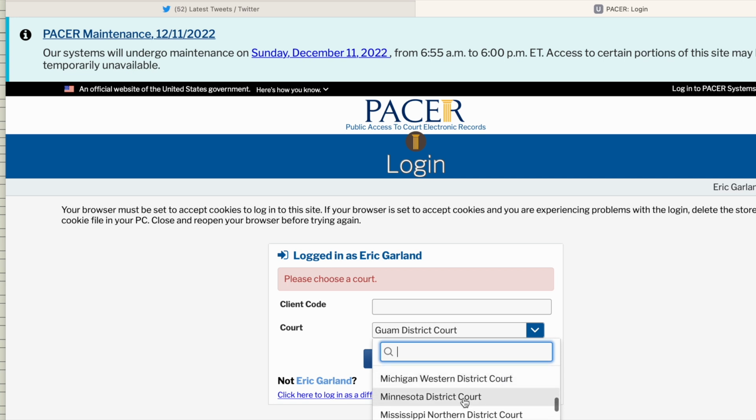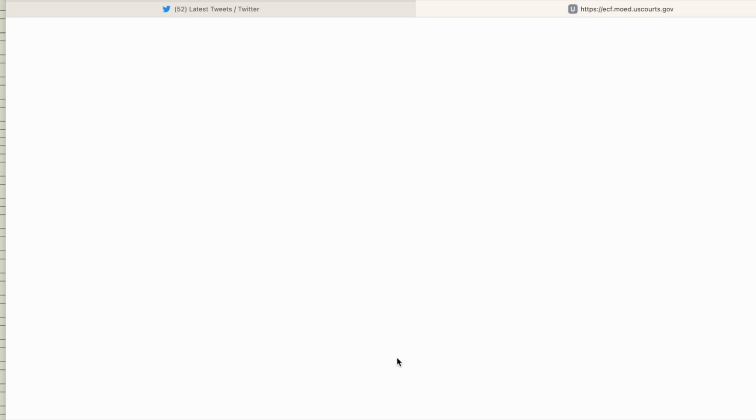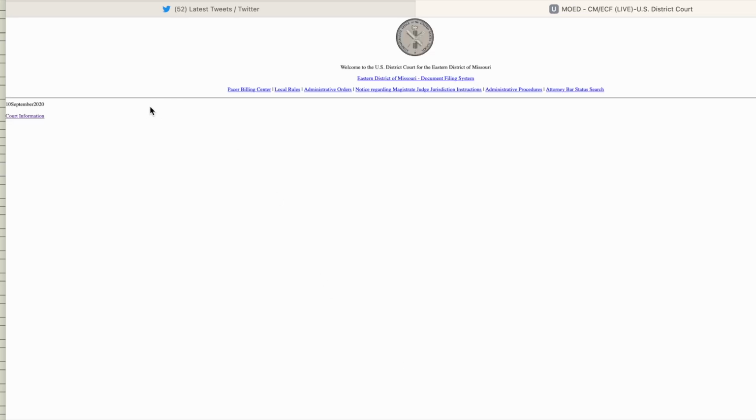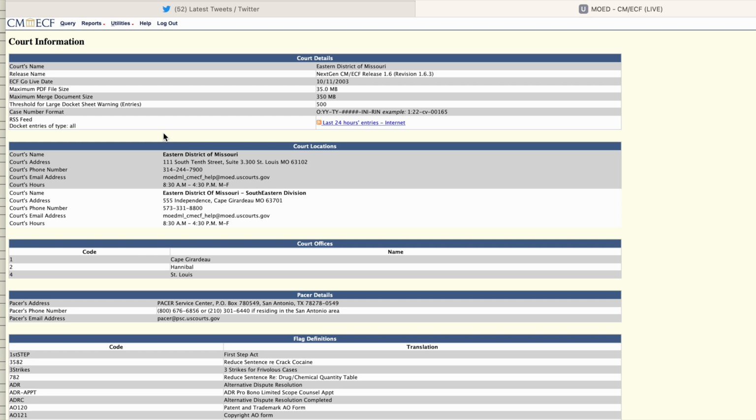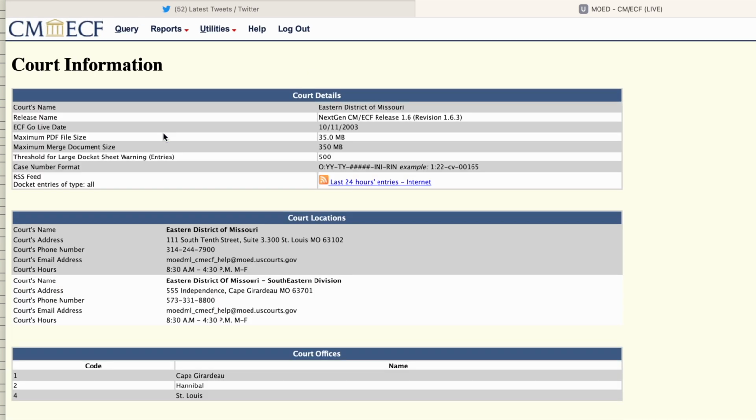Well, let's go check out my old favorites. I already did this today in my thread, but let's check it out anyhow. We're going to go to Missouri Eastern District Court. Going to hit submit there. Oh, and the reason I have the font really small is there's so much stuff going on here. I usually have to back it all the way up and get as much of a zoom out as possible because there's so much. So I'm going to zoom in here so everyone can see it.